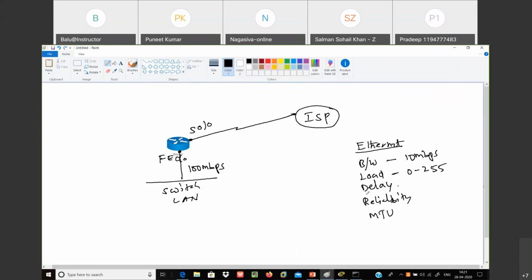Delay is how much time it takes to reach the destination. If you go via Ethernet, how much time is it taking? If traffic is going via fast Ethernet, how much time? If traffic is going via gigabit Ethernet, how much time? Reliability means if traffic is going via the Ethernet port, do you have any packet loss? And the packet size is the MTU. All these parameters come into the picture.